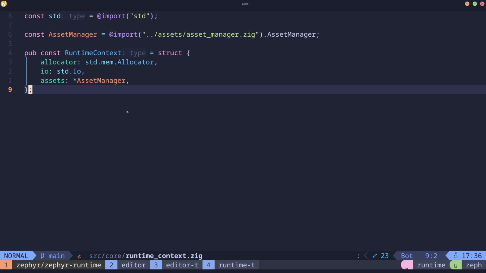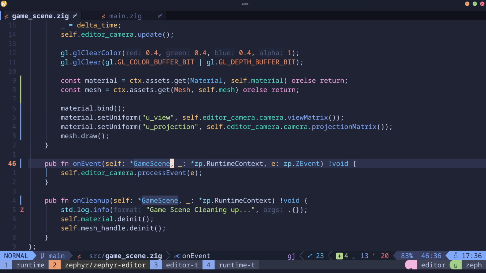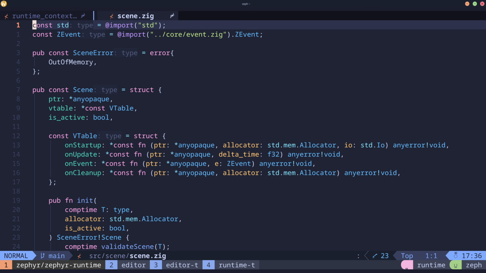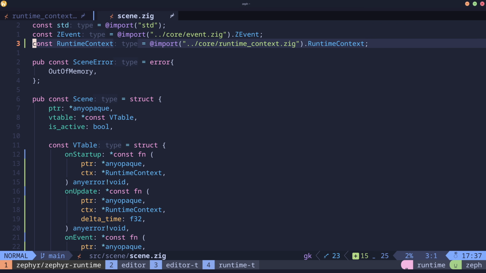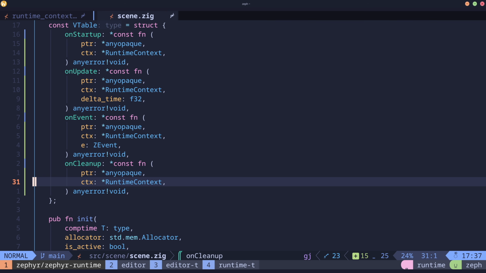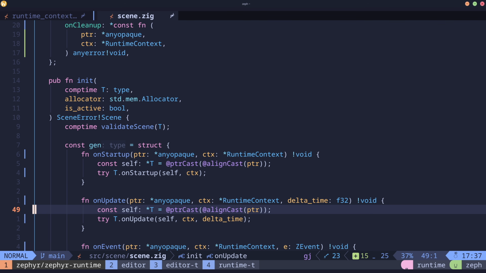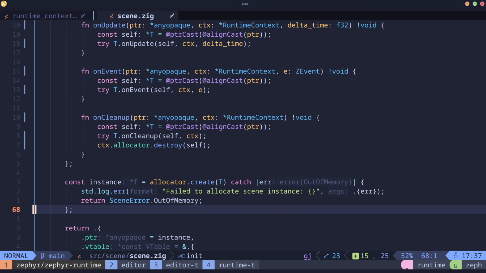So I'm going to go over to scene.zig. And as we did here, how we started passing context around, I'm going to do that right now. Okay, so here we are. So we have runtime context. And now we can see on startup, we pass the context. On update, we pass the context. On event, we pass the context. And on cleanup, we pass the context, right? So then it's just the same thing. So now we pass context all the way through on all these functions.